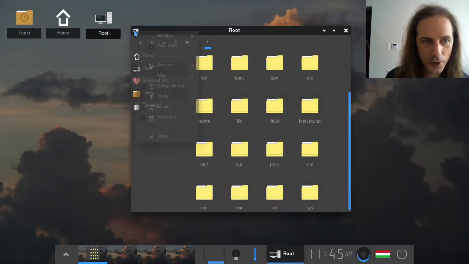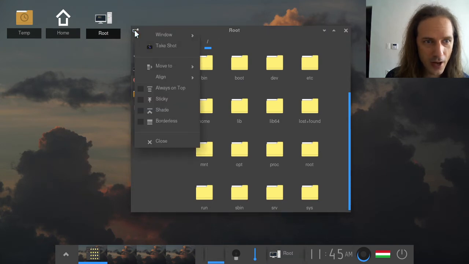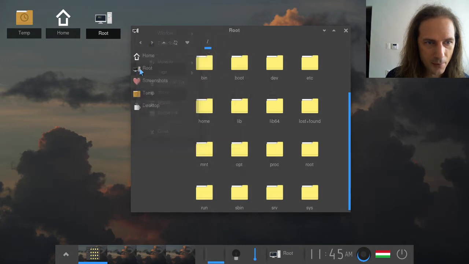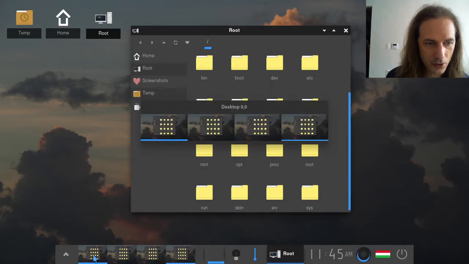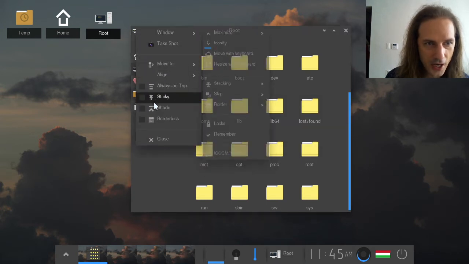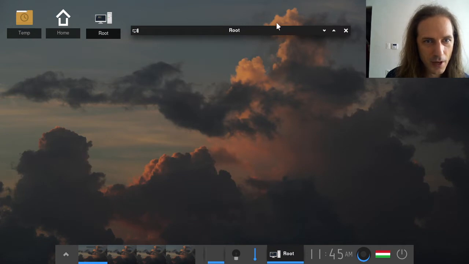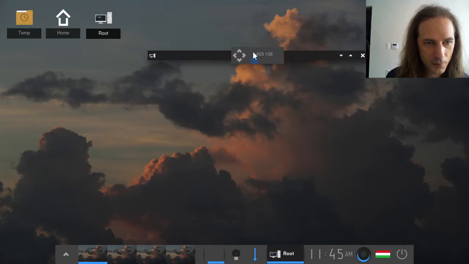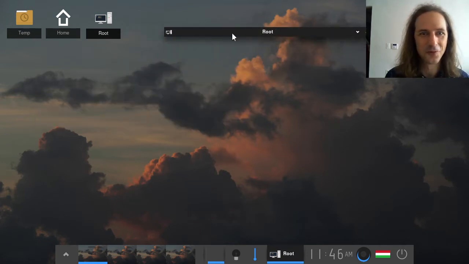One more thing, let's talk about Windows. So here all the windows have this decoration where on the right hand top side we can set it to always on top. We can set it to sticky, which will make it appear on all of the workspaces. We can shade it, which will minimize the window, but only for the title bar.